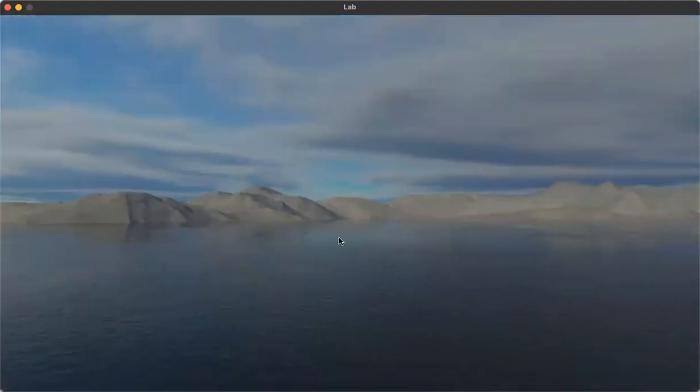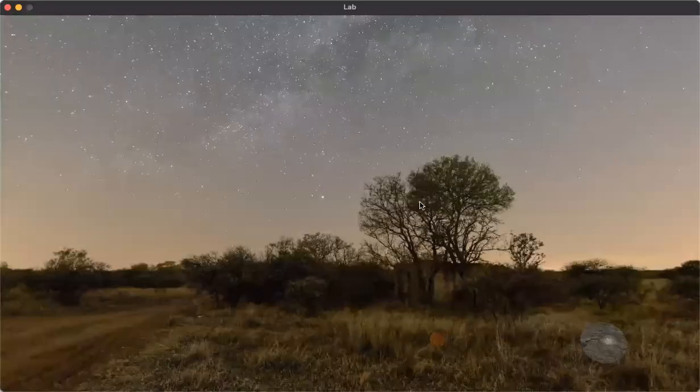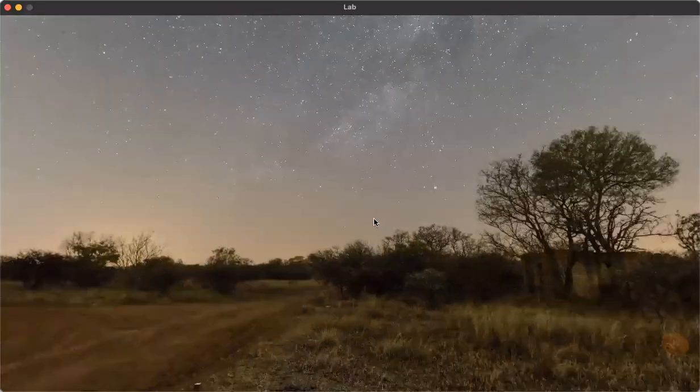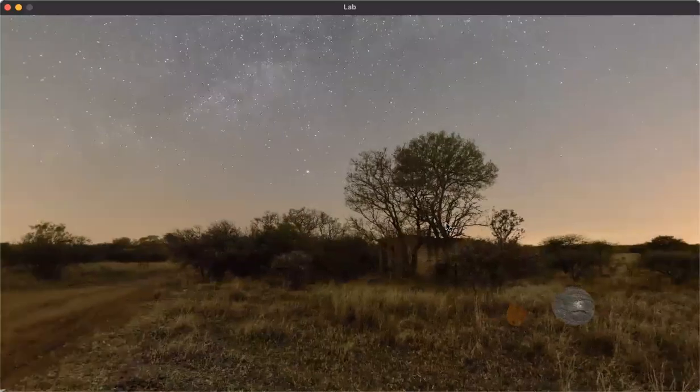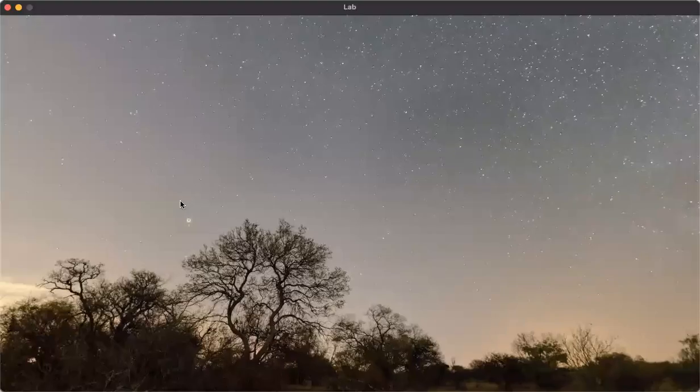I have six different textures to showcase today. Pressing any of the keys between 0 and 5 will render a different texture to the screen. As you can see, the skybox effectively renders an image in all directions from our position in the world, no matter where we move.